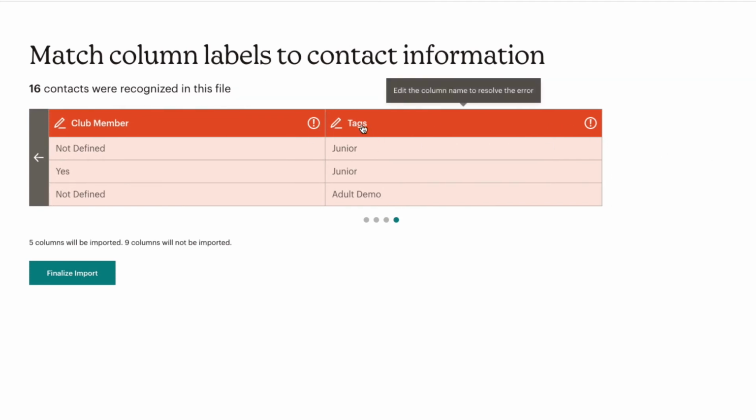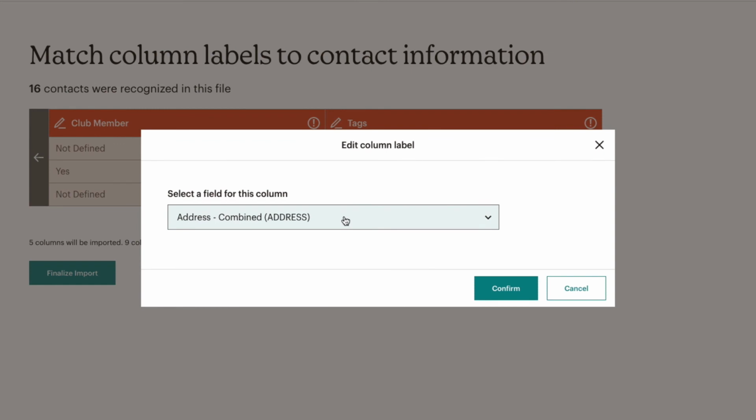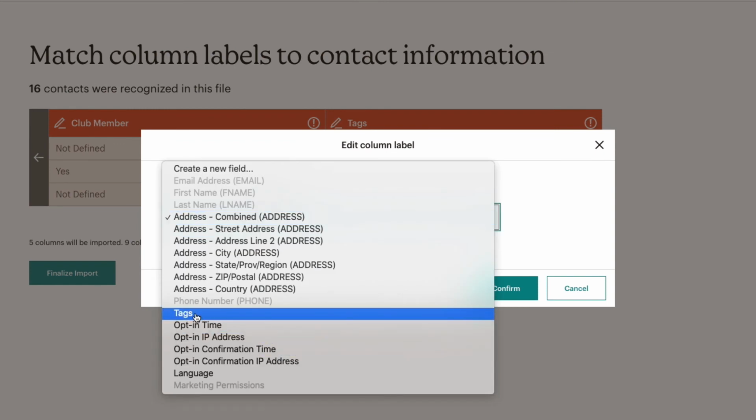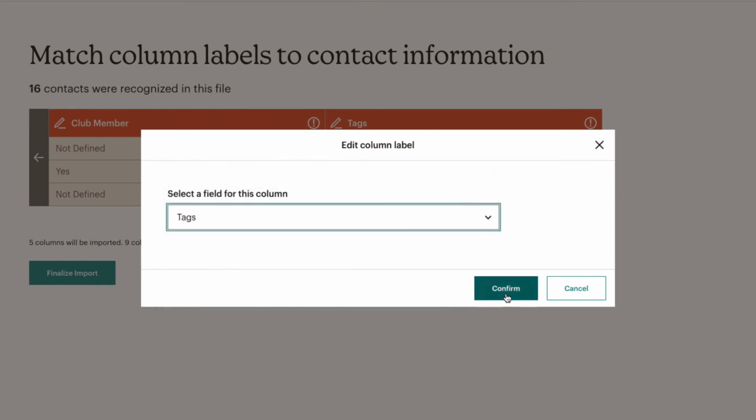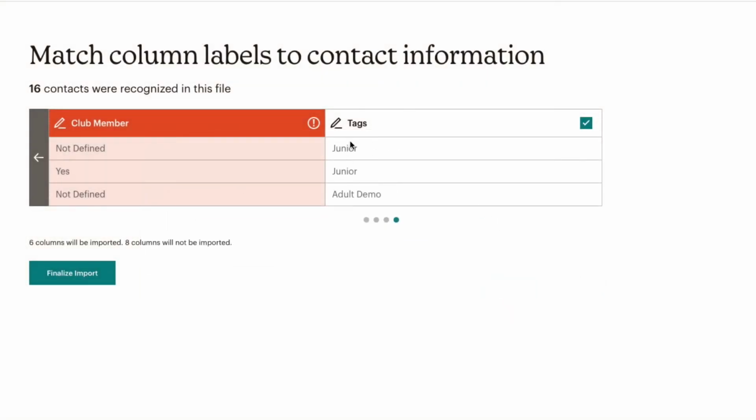And then the last one that we've added is the tag. So what we're going to do now, it's not recognizing the tag's name that we added in our spreadsheet, but what we can do is click on the orange section, and we can see here that we've got the option to select tags. So we can now select that, click confirm, and Mailchimp now recognizes that these are assigned tags that we want to create. So we've got junior, adult, demo.